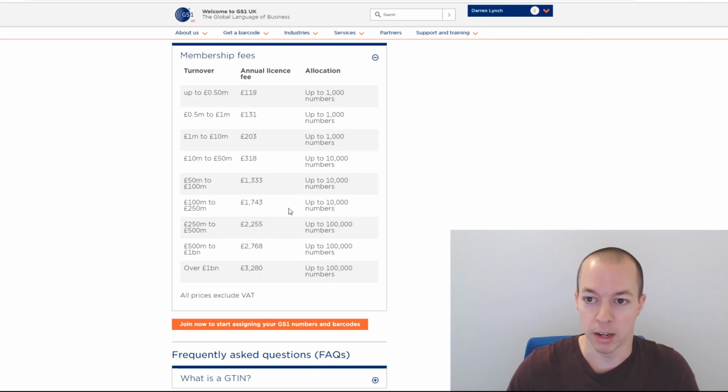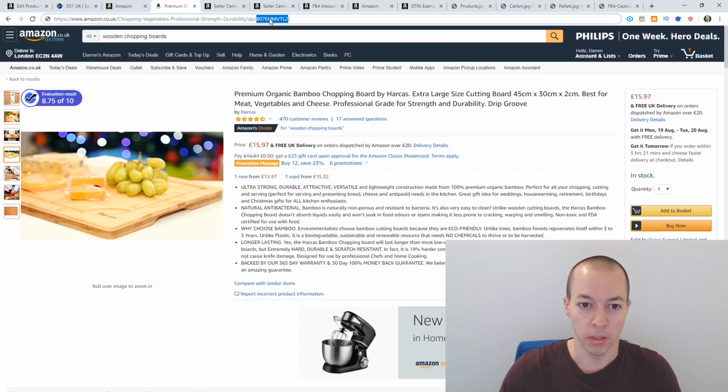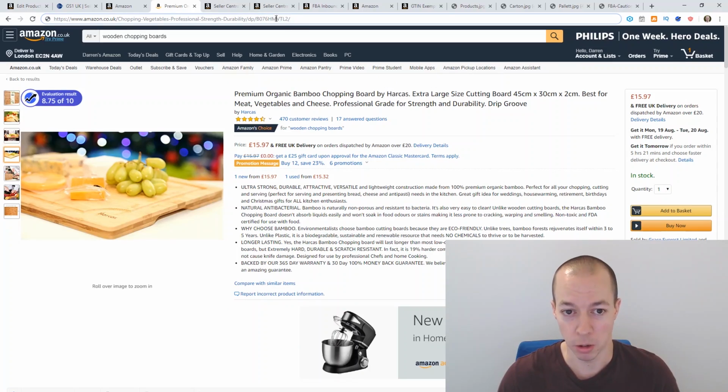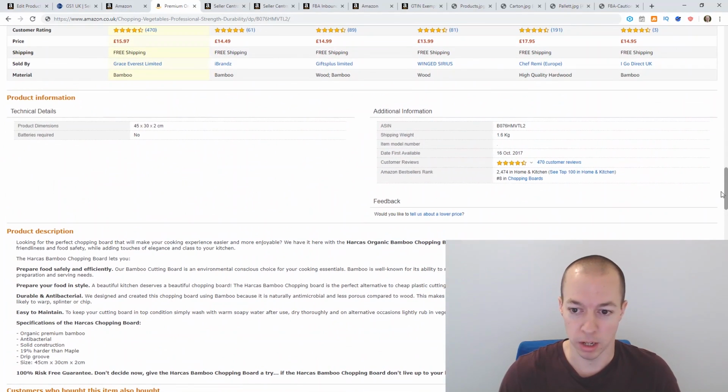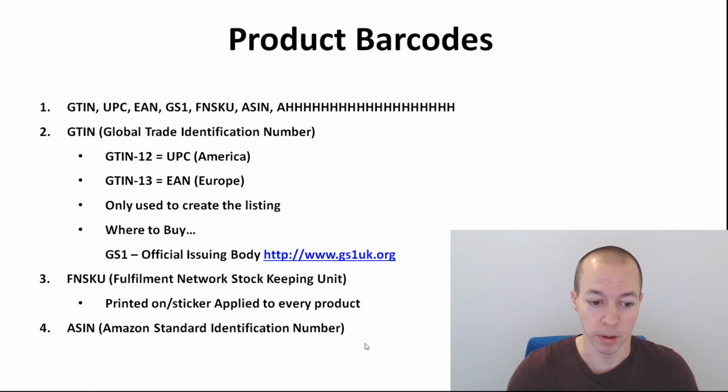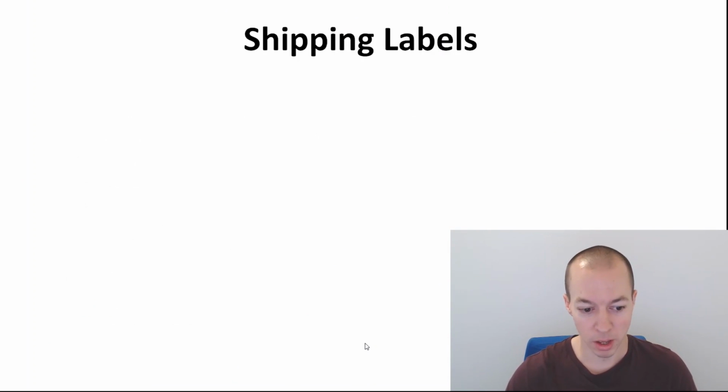We've all seen the ASINs in other videos. So if we take an example product such as the chopping boards, that's your ASIN. I mean, generally I only use it for tracking products or tracking my own products. That is the only time I use my ASIN. So it's available up there in the address bar, or it's available further down the page here. But it has nothing to do with your barcode creation or your shipping. So we can basically ignore ASIN for now. Just remember, FNSKU is the thing that matters. So that's product barcodes pretty much summed up.